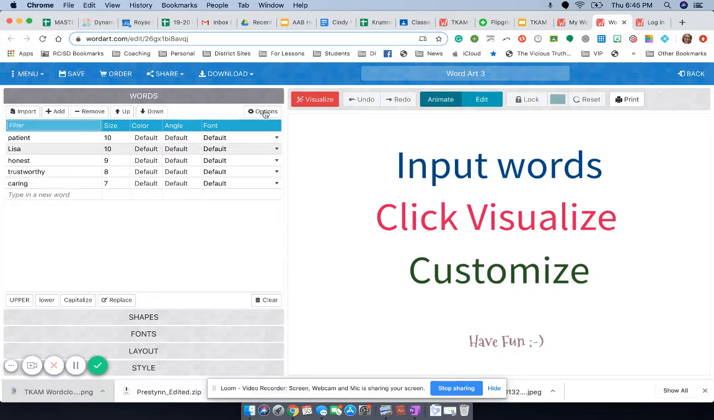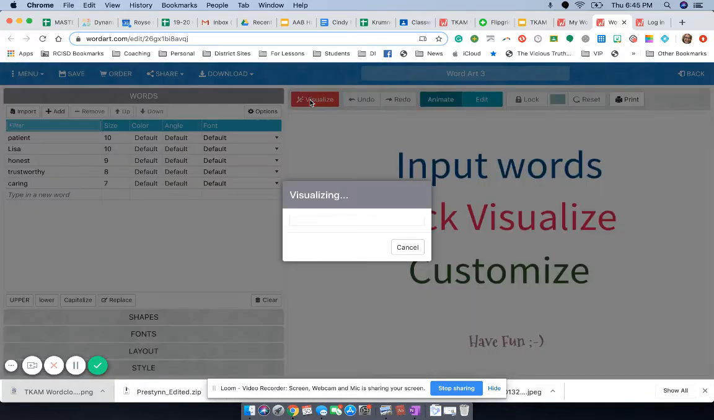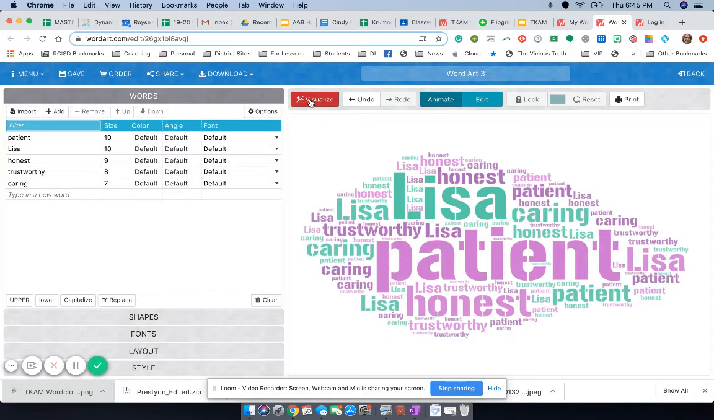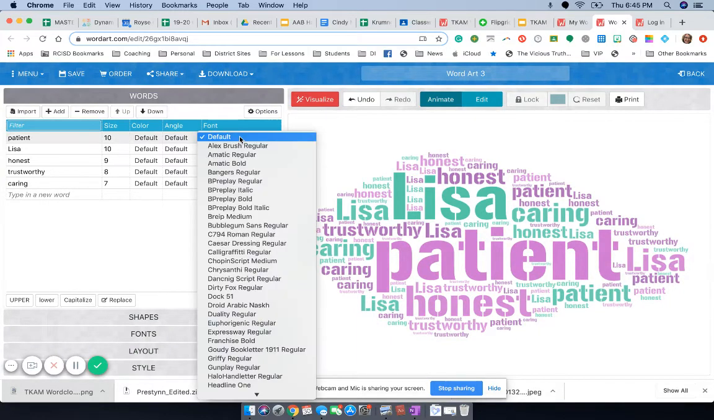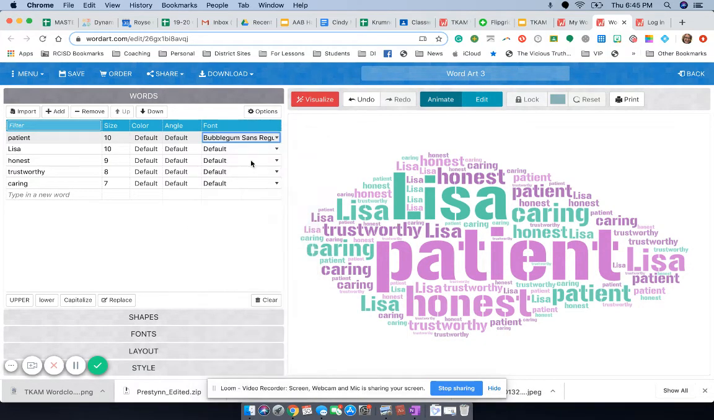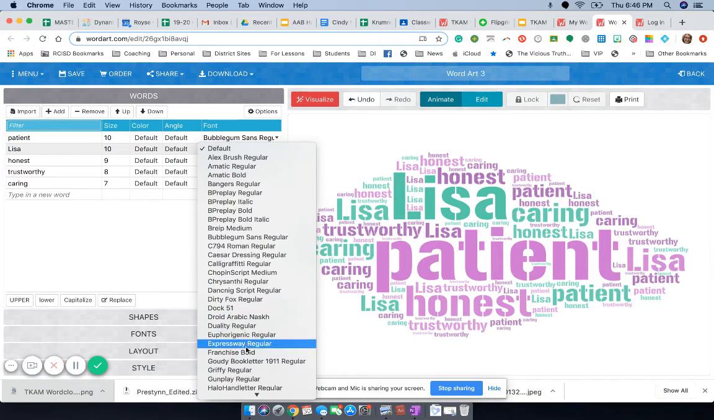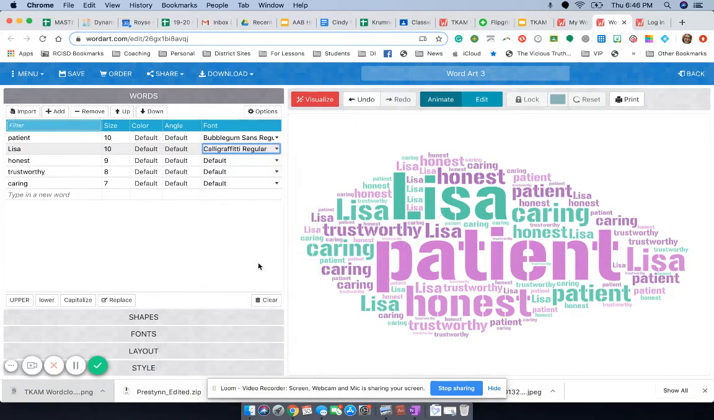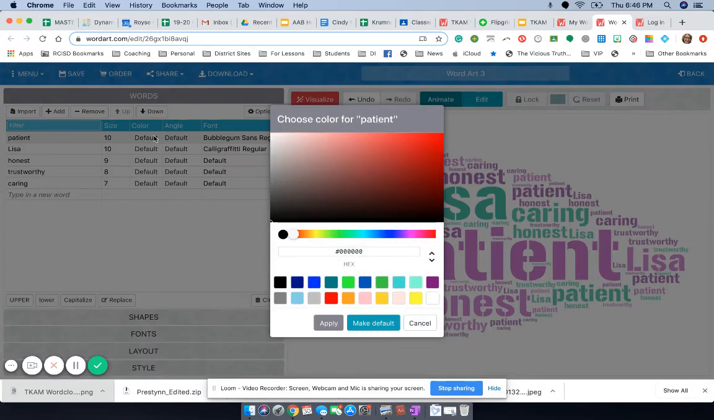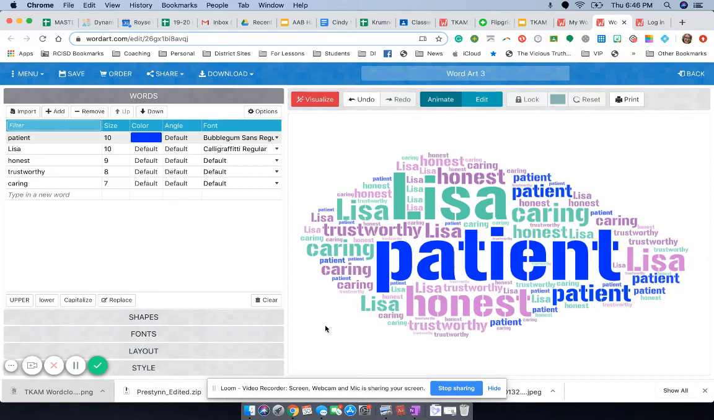Now, if we click here and click visualize, it's going to let you see what your word cloud looks like. So that's what it's set up for me. Well, you can change your font. This is one of my favorites. You can play around with them, see which ones you like. Let's try this one. I'm going to leave those the default. You can change the color, and I'm going to show you my one that's actually better.